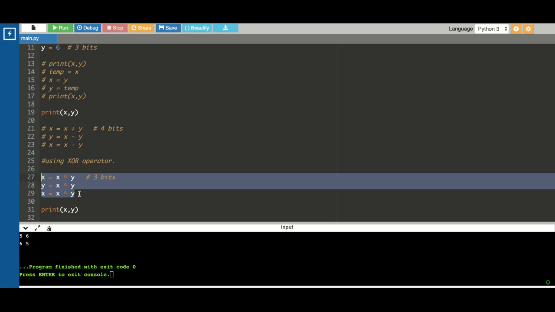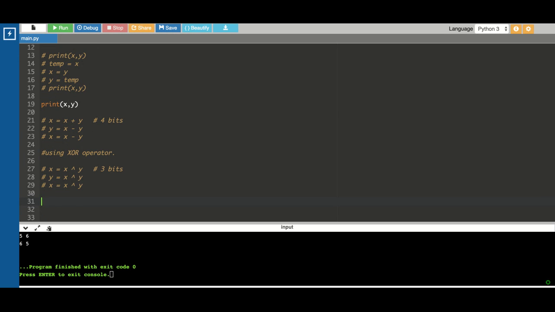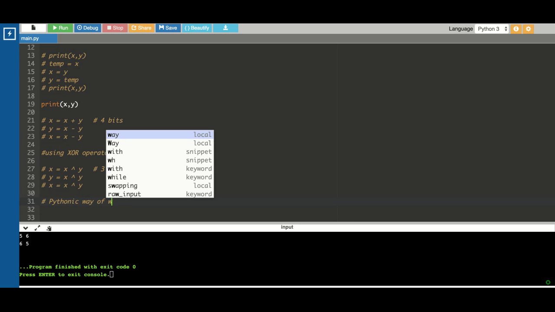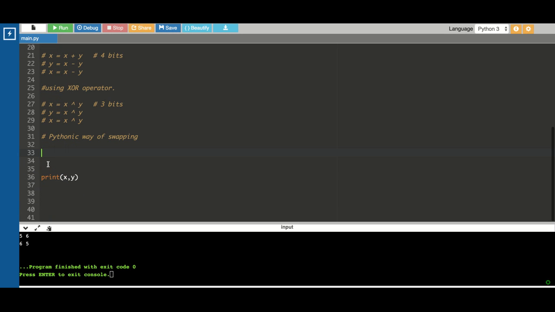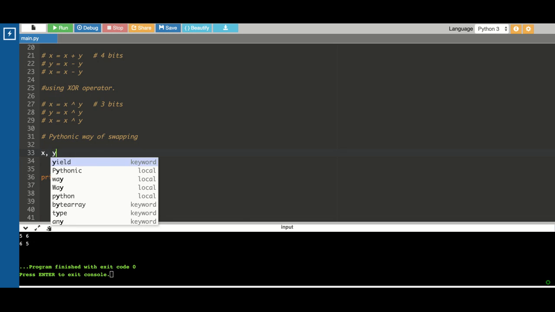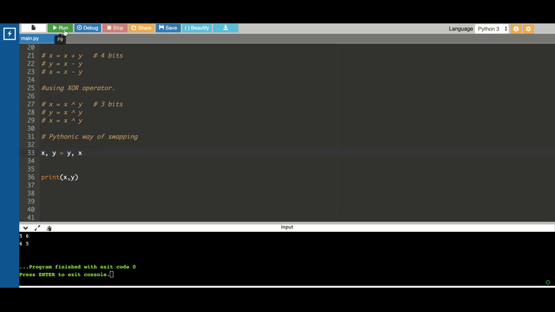Okay, so let's do it in the Pythonic way. How to do that? Simple as that, just a one liner.